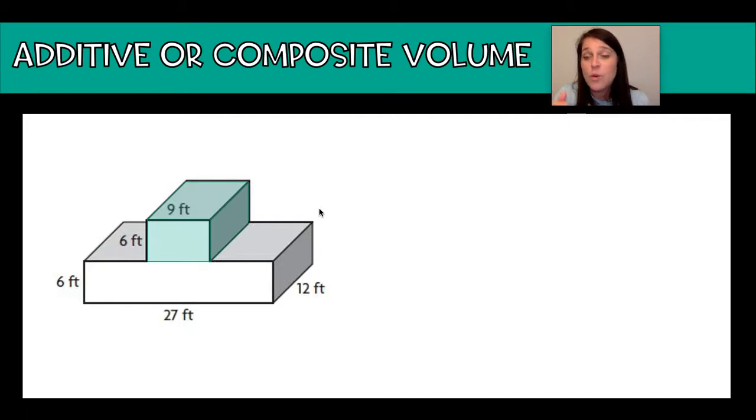I try to figure out which one I can calculate the length, width, and height on. If you're not able to easily calculate the length, width, and height on the shape, decide to maybe draw a line or separate it elsewhere. Okay, there's always more than one way to separate your shapes.